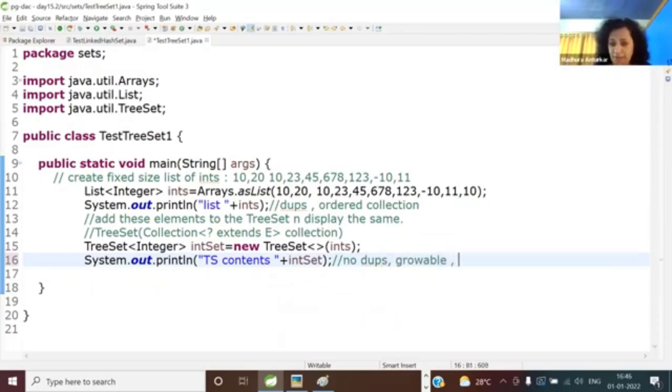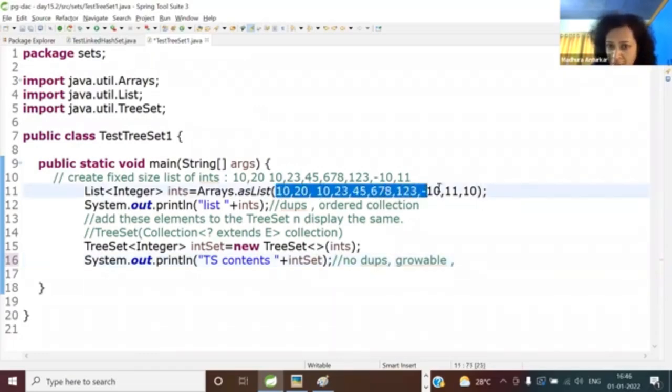Of course, growable. You can add, remove elements and you can check that. Looking at time, I'll not do that. And the last one is, will it be ordered? Will it remember the order of insertion? Or do you expect to see the sorted output? Ordered or sorted?